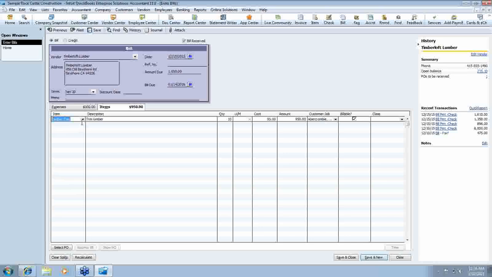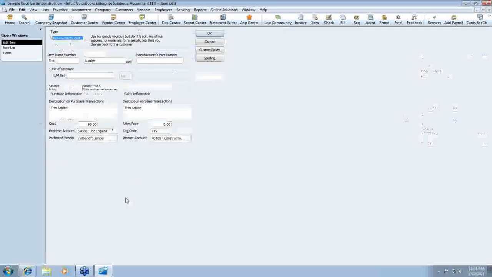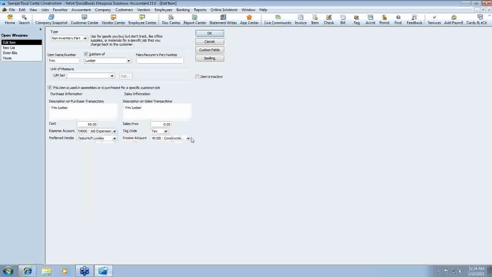If you go to your item list, so List, Item List, and we're going to find trim, and I'm going to double click on it, and there's two sides to it. So this little box is marked, which means there's two sides. So if I'm spending money, I'm on a bill, I'm on a check, I'm on a credit card charge, this is the account that it's going to go to when I put it on the Item tab on any of those transactions. And it's going to job material, which is just where I want it to go. This is my income account, but that's only when I'm invoicing the customer.